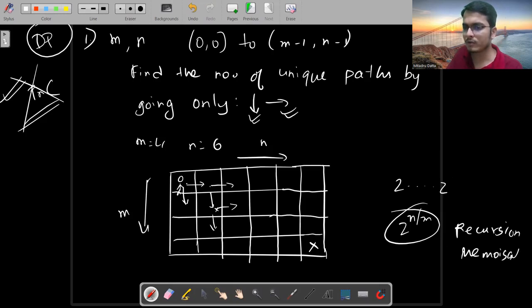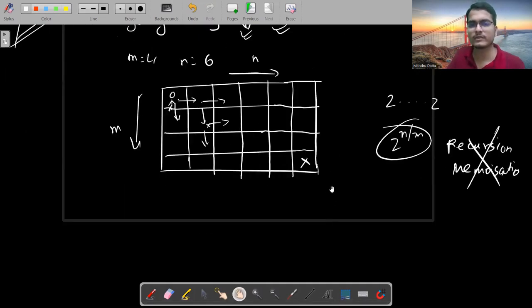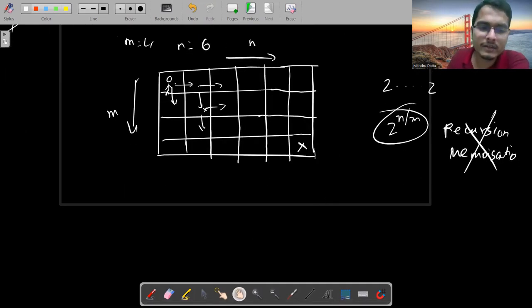Okay, so what you need to do is try to do tabulation directly and think backwards. How will you think backwards? You will make a DP table. DP table is nothing but the same grid. You initialize everything with zeros, and you try to write paths.